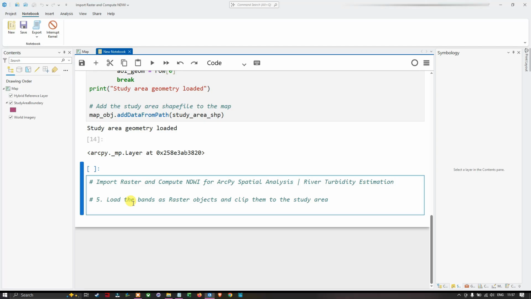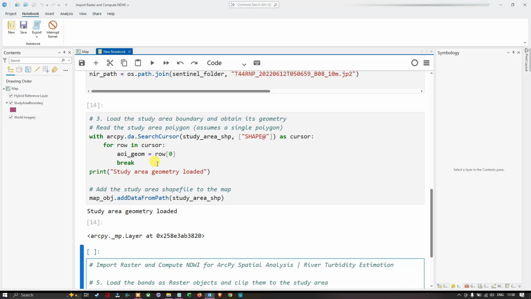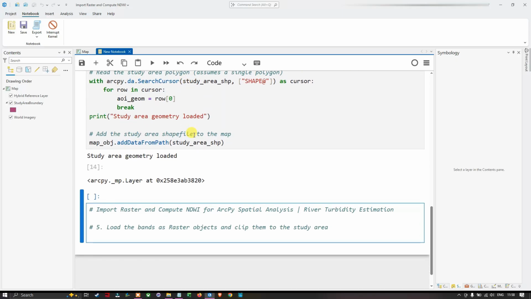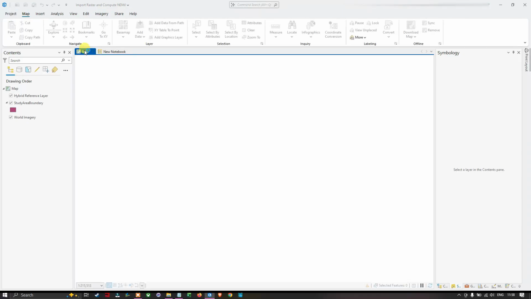Hello everyone. In this video, I'm going to show you how to import a raster and compute a normalized difference water index using ArcPy spatial analysis for reverterability estimation. So let's get started. In our previous video, I showed you how to load the study area boundary and visualize it in ArcGIS Pro in the map section. So you can see that.